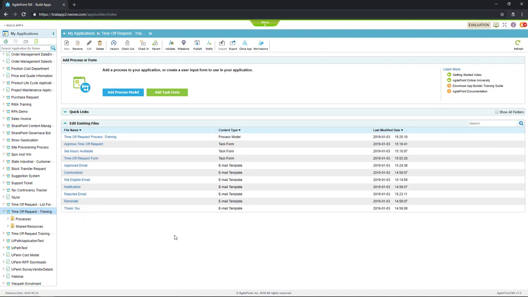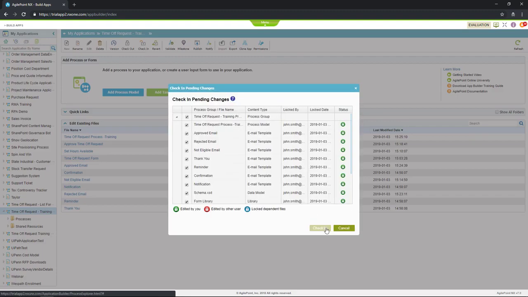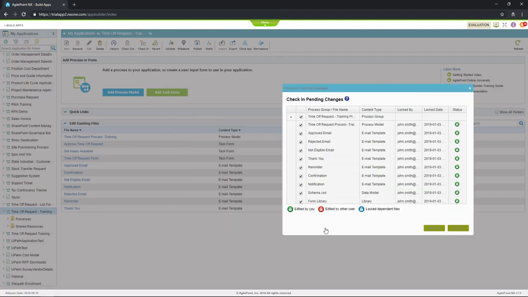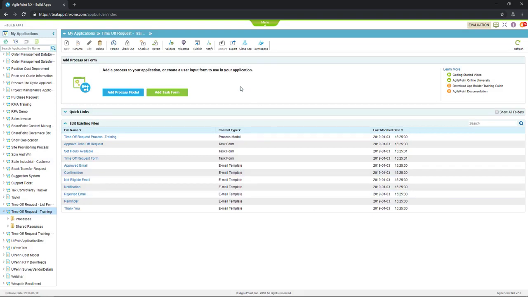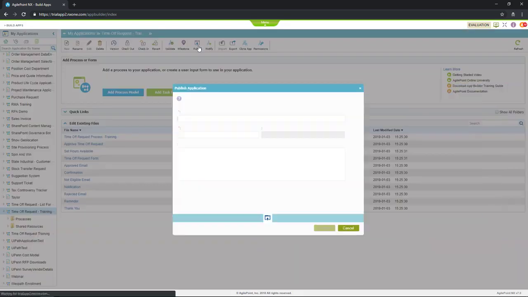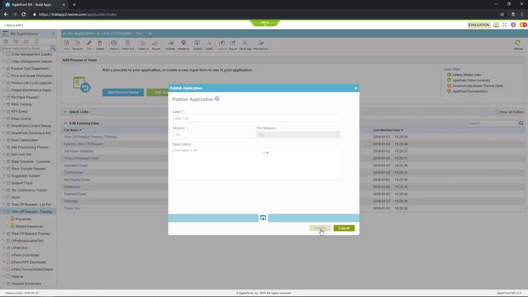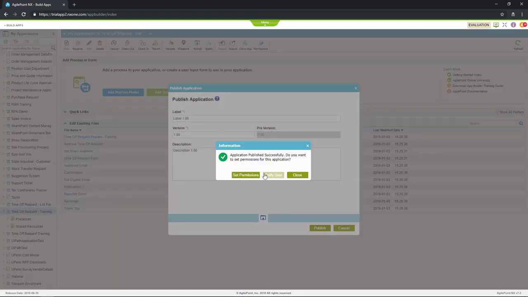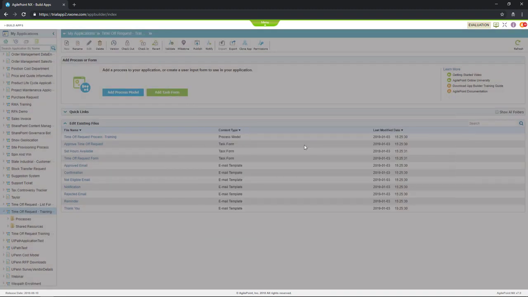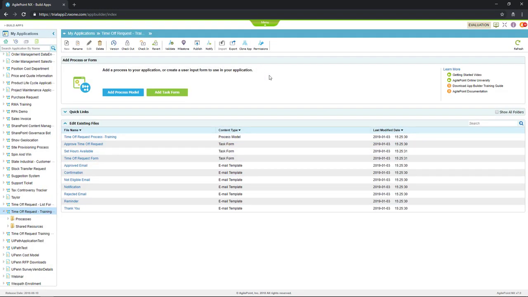Next, I will ensure the time off request process is selected, and then check in all of the application artifacts. Once checked in, I can now publish this application for use across the organization. Next, I will go back to my Work Center to validate that this application is now available for use.